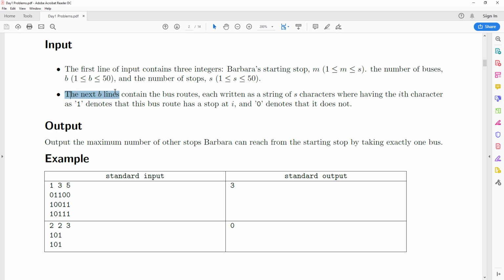So the next B lines contain the bus routes, each written as a string of characters, where the ith character being 1 denotes that this bus route has a stop on i, and 0 denotes that it does not. Yeah, makes sense pretty much. This means that for the first route, at the first stop the bus doesn't stop, the bus stops here and here, then the bus doesn't stop on these two. Yeah, makes perfect sense. So let's see the output.